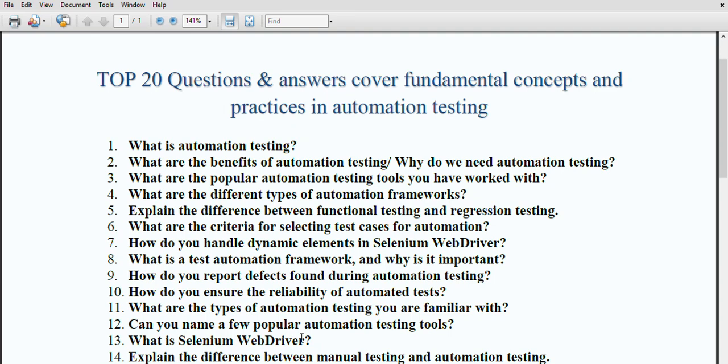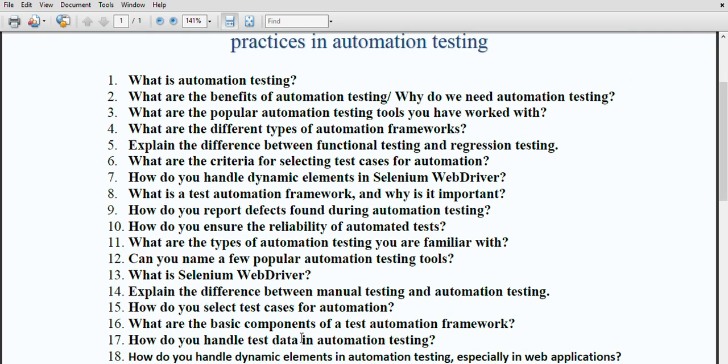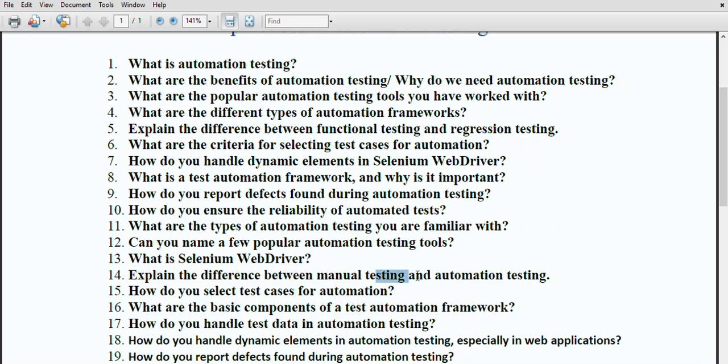for writing test scripts. Then explain the difference between manual testing and automation testing. So what is the difference? Manual testing involves manually executing test cases without using any automation tool, whereas automation testing involves using automation tools to execute pre-scripted tests on the software application. Then how do you select test cases for automation? So test cases suitable for automation, which you can select, are those that are repetitive and time consuming.